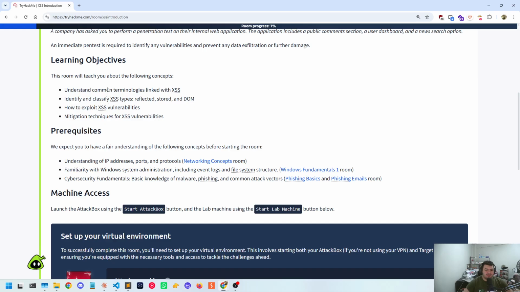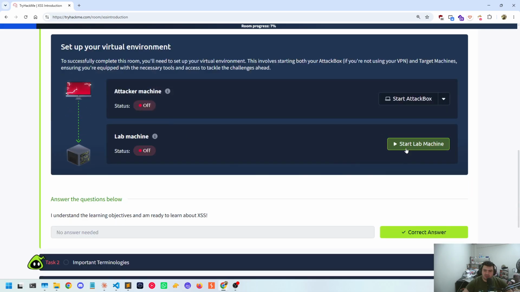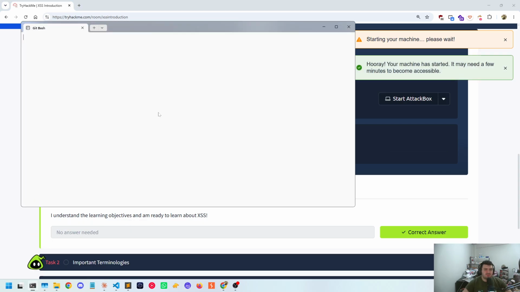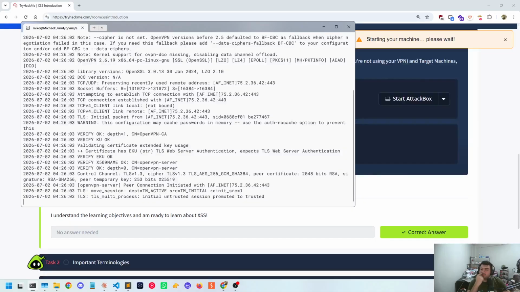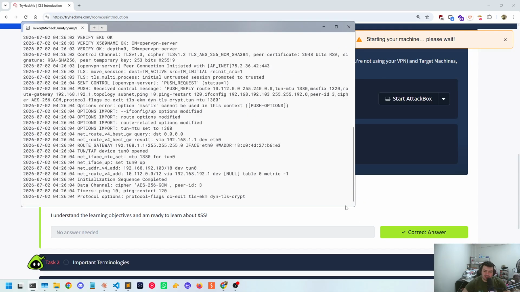Okay, so prerequisites, learning objectives, all of that good stuff. I am just going to start the lab machine. I'm also going to open WSL, which is my Windows Subsystem for Linux. I'm going to type cyber. It's an alias, which gets me into the cyber directory right here. I'm going to go to labs, THM, and then THM VPN. I'm going to connect to OpenVPN. I am premium, so I'm using the premium connection.